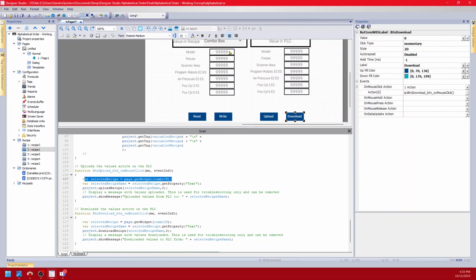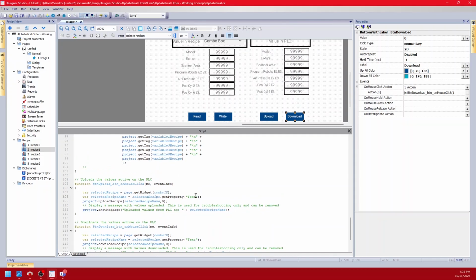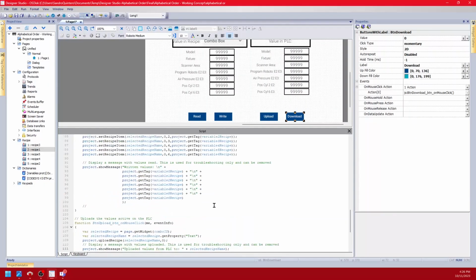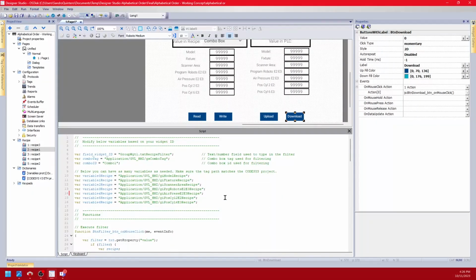Again, we grab the value of the combo box, which recipe you want to read or write or upload or download to or from, and then grab the actual string of that, and then just upload that from or to the PLC. And then we just display a message. Same thing with downloading. So that's basically how this little script works. Of course, you can adapt it to your needs, but in a nutshell, that's how this is done.